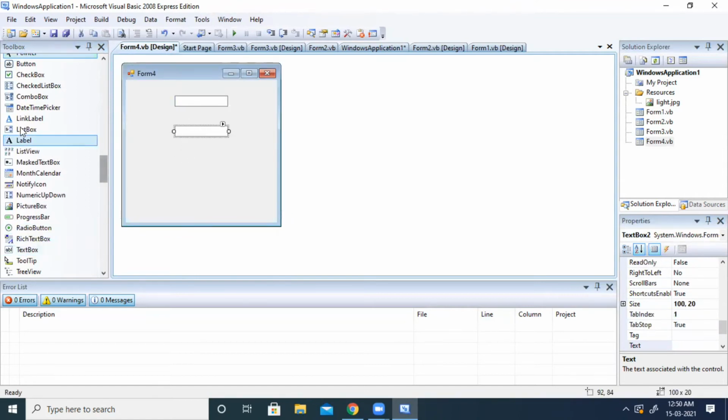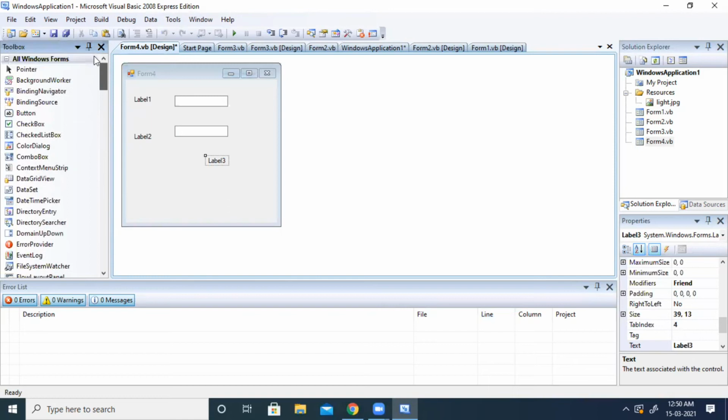I can also take some label here. 3 labels I am taking. Okay, one button I am taking. First this one for name. This one for age. And this one to display whether you are adult or not, this label.